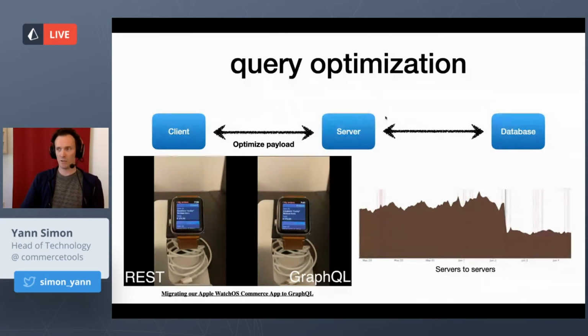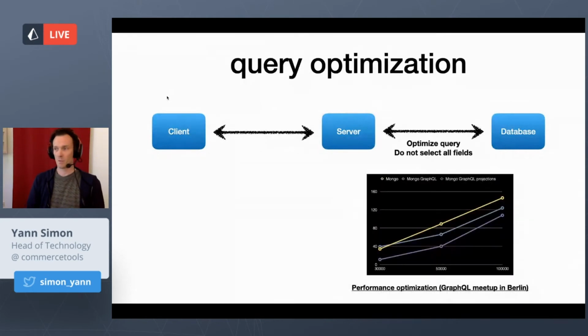So by using GraphQL, we optimize the part between the client and the server. But we also optimize the part between the server and the database. Because the server knows which fields the client wants, the server can also optimize the query that is sent to the database. I made an experiment about it and talked about it at the GraphQL Meetup in Berlin some time ago. And I just want to show you the results.